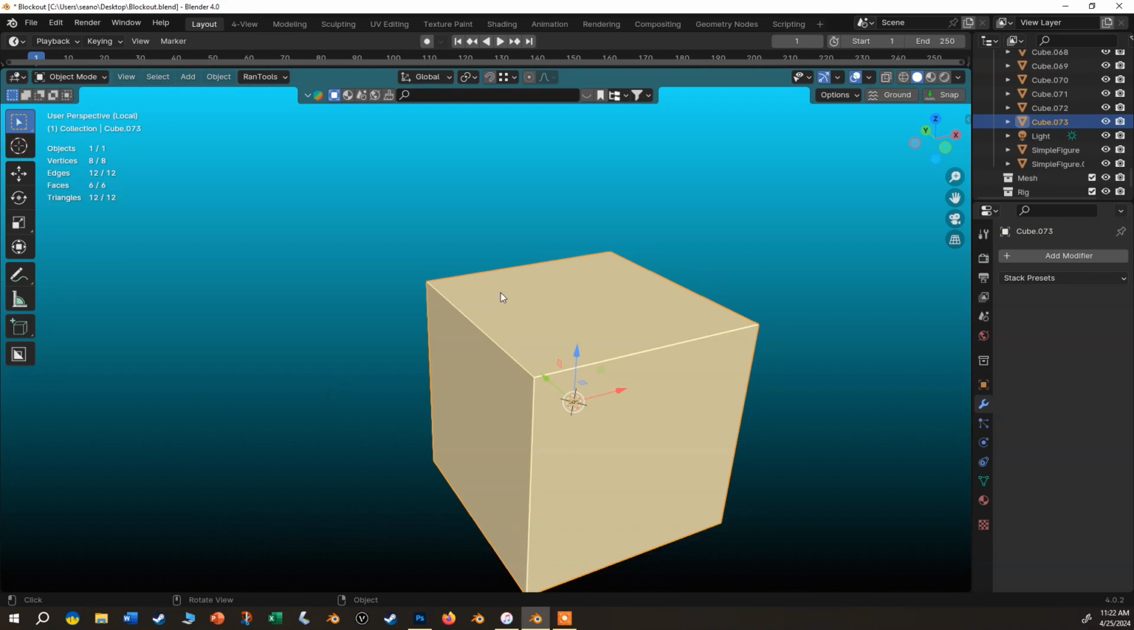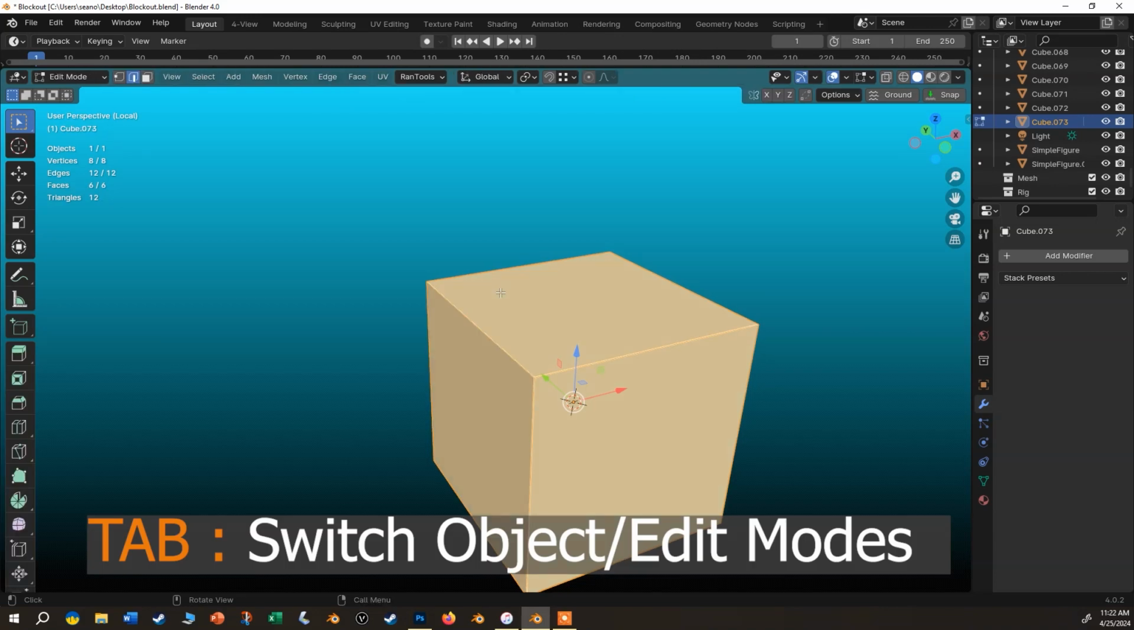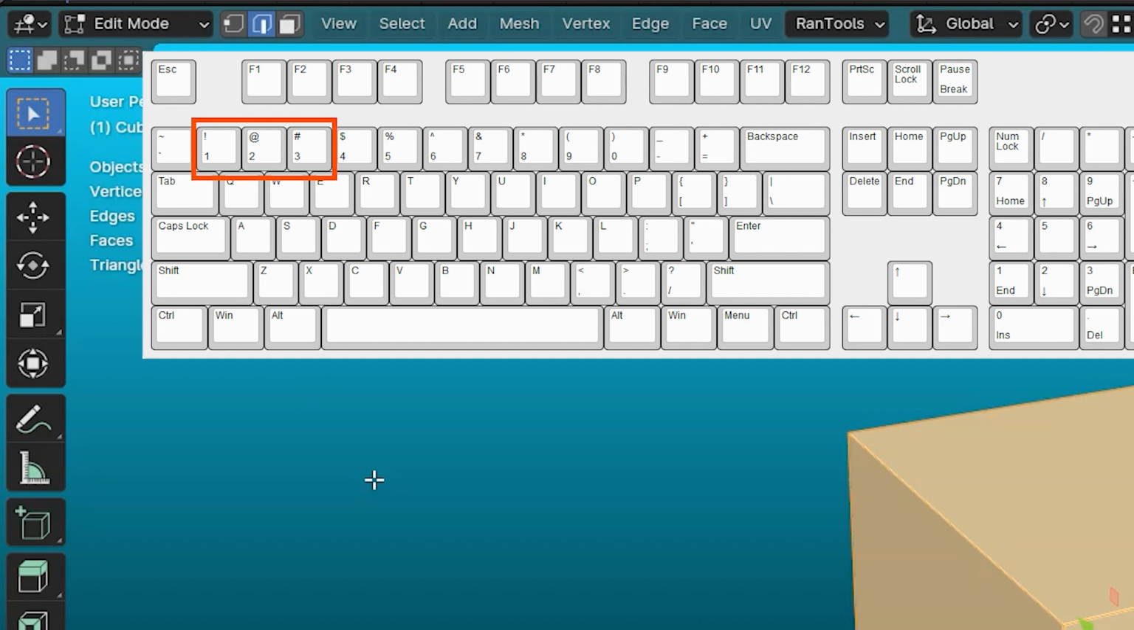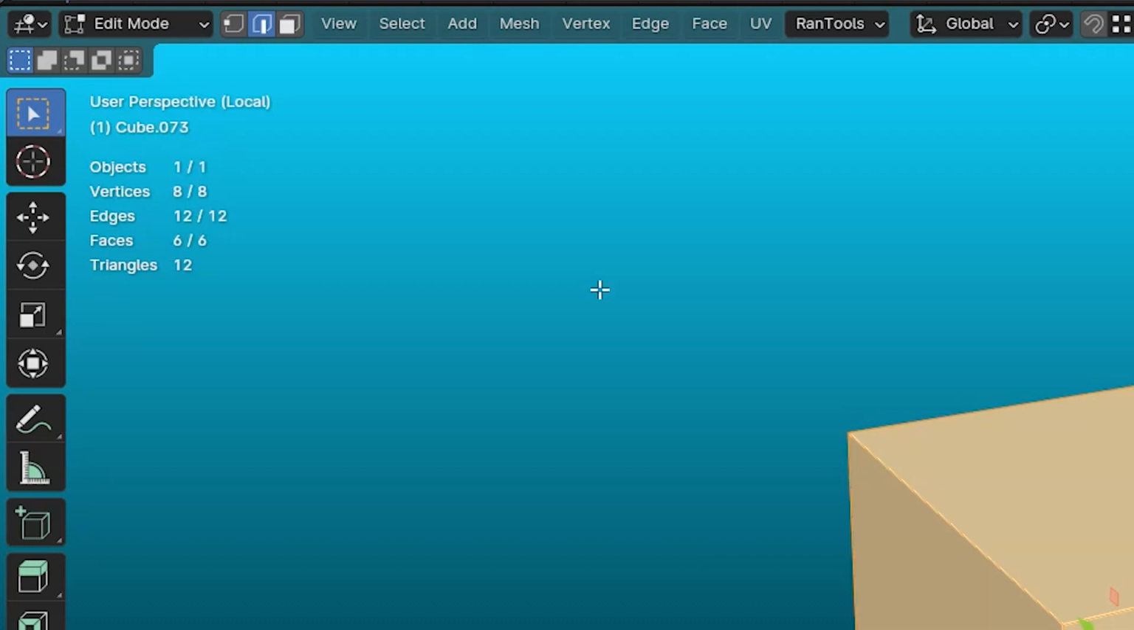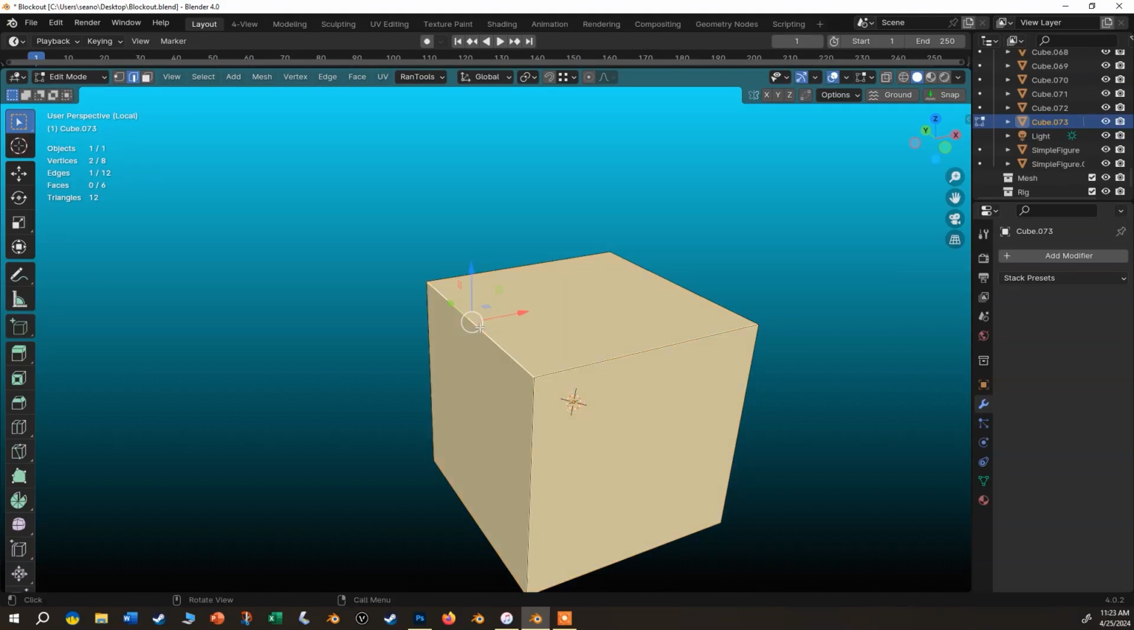I can't remember exactly. I'm going to hit the Tab key to enter edit mode again, and I'm going to stay in edge mode. Remember, you can use 1, 2, and 3 on your keyboard. 1 gives you vertex mode, 2 gives you edge mode, which is what we want to be in, and 3 gives us face mode. So I'm going to hit the 2 key again, and I'm going to grab just this one edge. You can see it gets that little highlight on just that one edge. And we're going to bevel that edge.